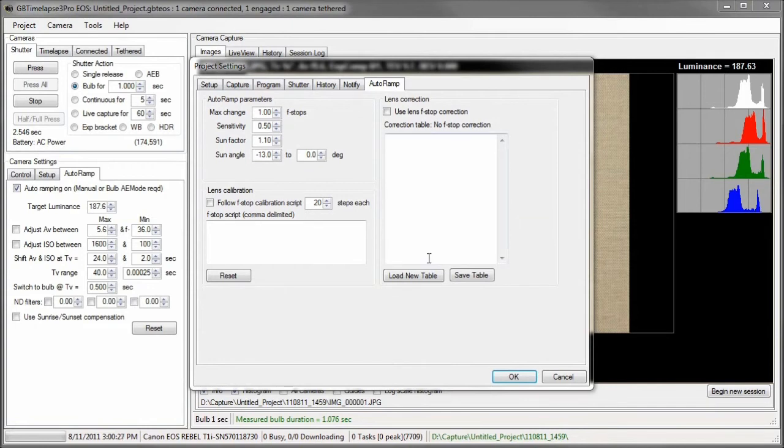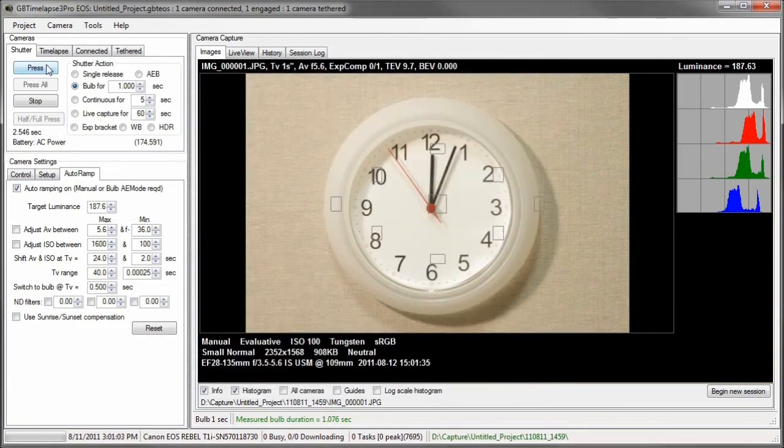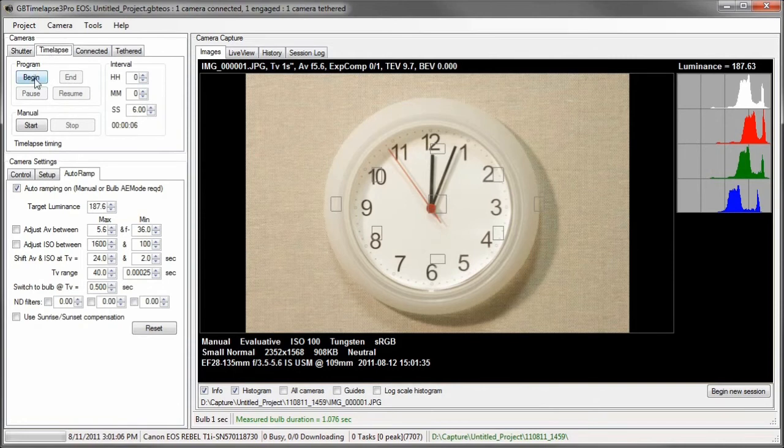If you are a super user, the lens calibration group will be enabled. Click the reset button to fill the script with a series of f-stops. These come from the camera lens. Note the numbers in the f-stop range. Since I rarely use large f-numbers, I'll only use the range up to f32, so I'll just delete this last one. Make sure the number of f-stop steps is 20, and check the box Follow F-Stop Script. Click OK. Go to the Time-lapse tab and click Program Begin.